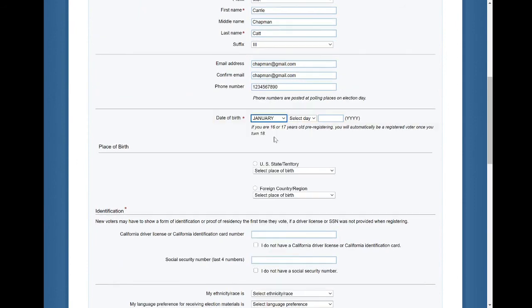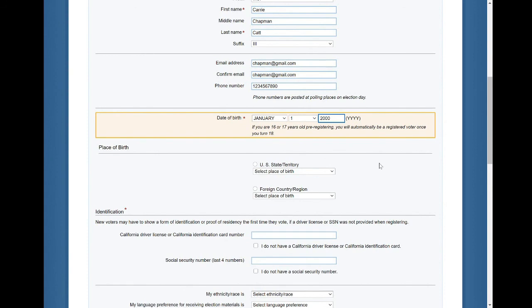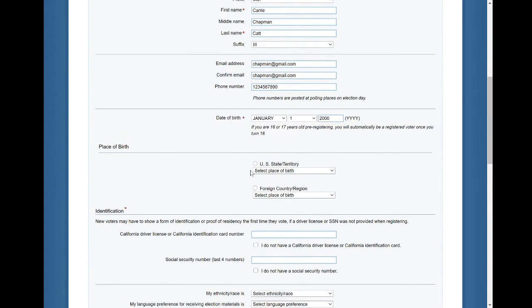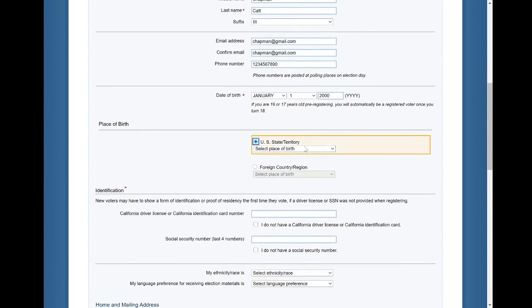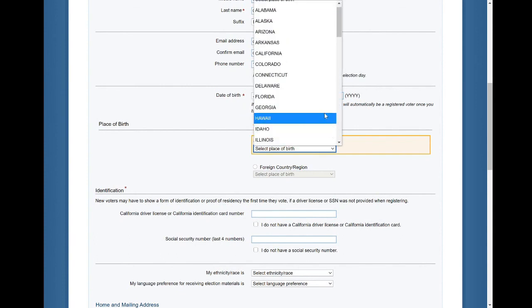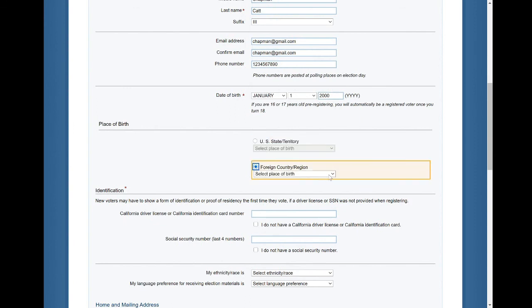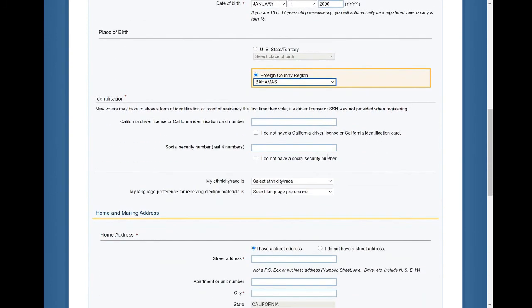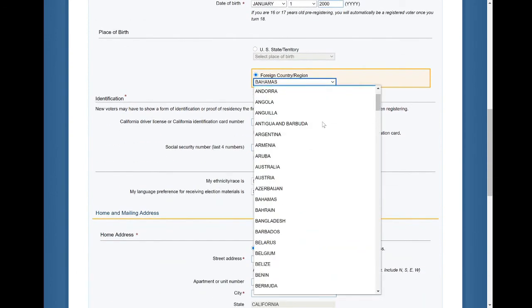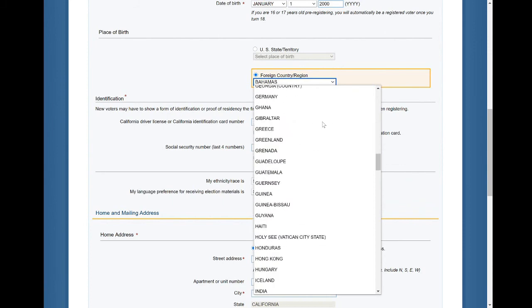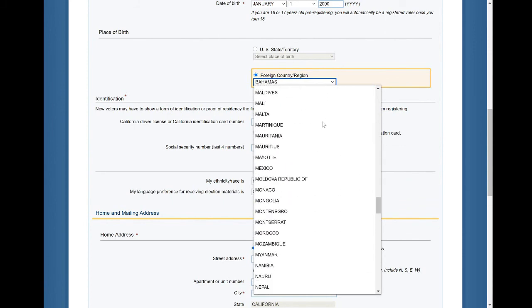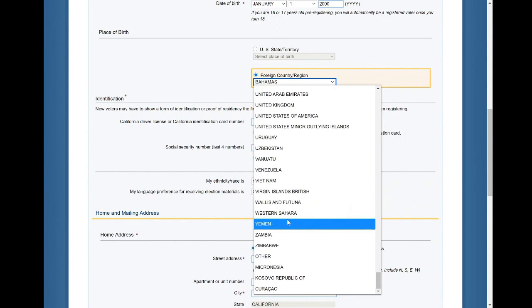Use the drop-down menus to choose your month and day of birth and type in your year of birth in the box. Move down to the section on place of birth. If you were born in the United States, click on the circle next to the U.S. state or territory and choose the state or territory of your birth from the drop-down menu. If you were born outside of the United States, click the circle next to Foreign Country Region and search the drop-down menu for your country or region of birth. If your country or region of birth is not listed, choose Other.